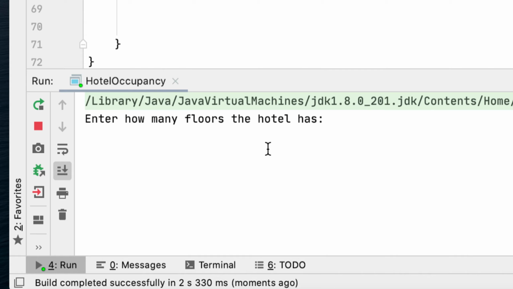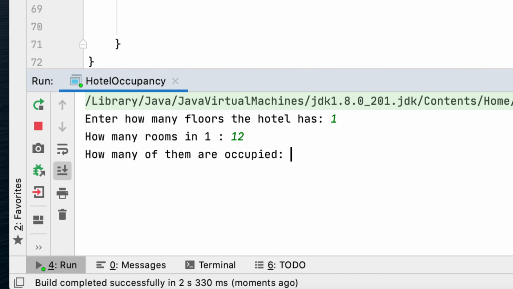Enter how many floors the hotel has. Let's say the hotel has only one floor. How many rooms in the first floor? Let's say it has 12. How many of them are occupied? Let's say 9.